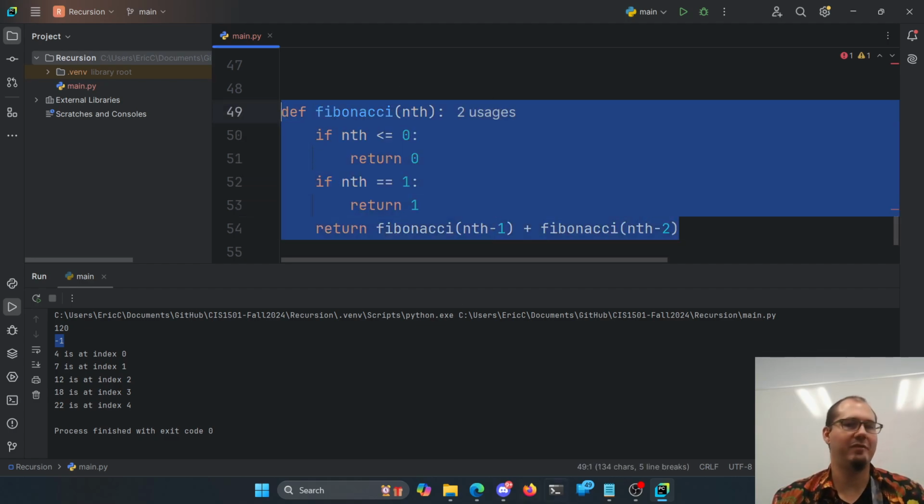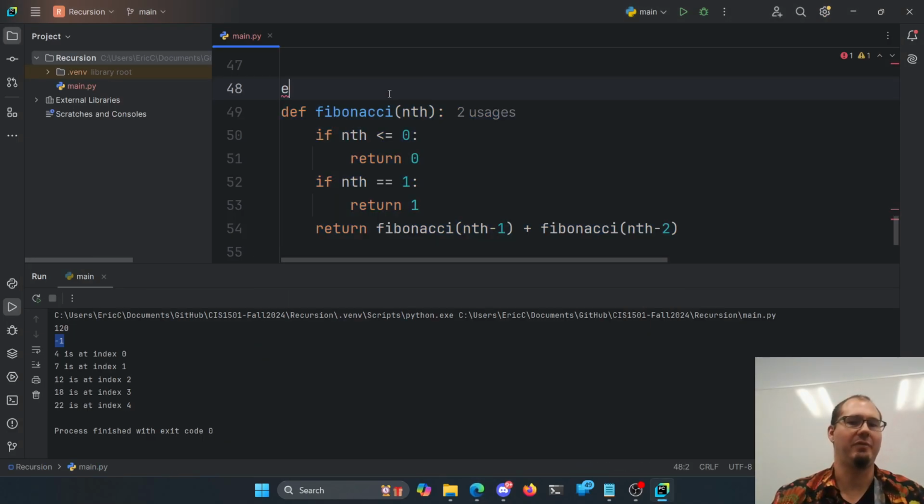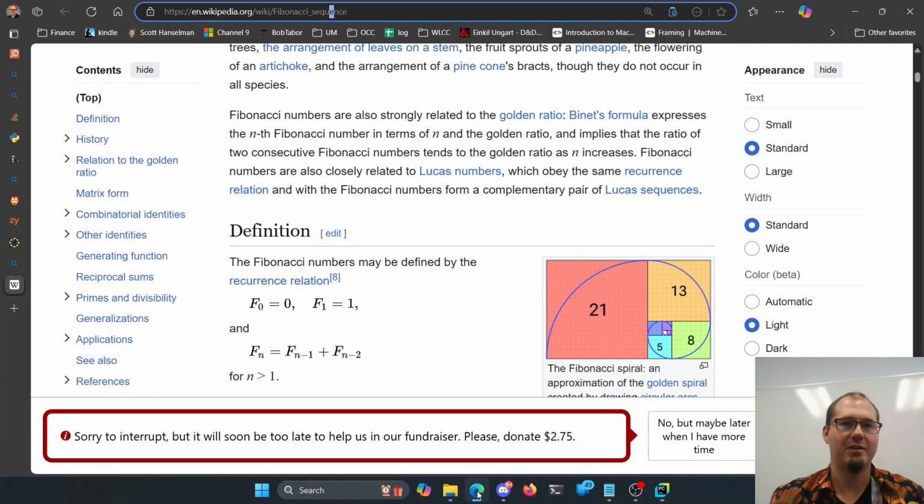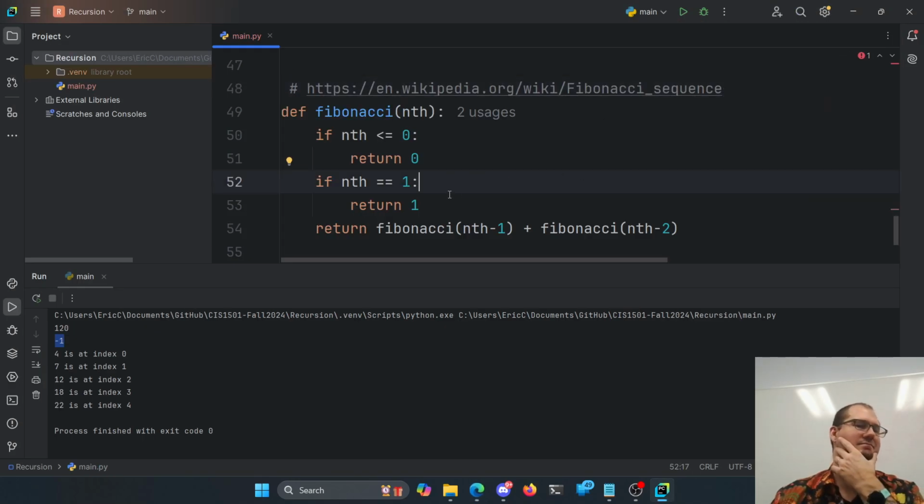It's a simple mathematical definition. We took it right off of Wikipedia here. I guess I should cite my source. I don't know if anyone's going to complain about Fibonacci, but why not? Did I not copy it? I didn't copy it. There we go. All right, we've got it here.